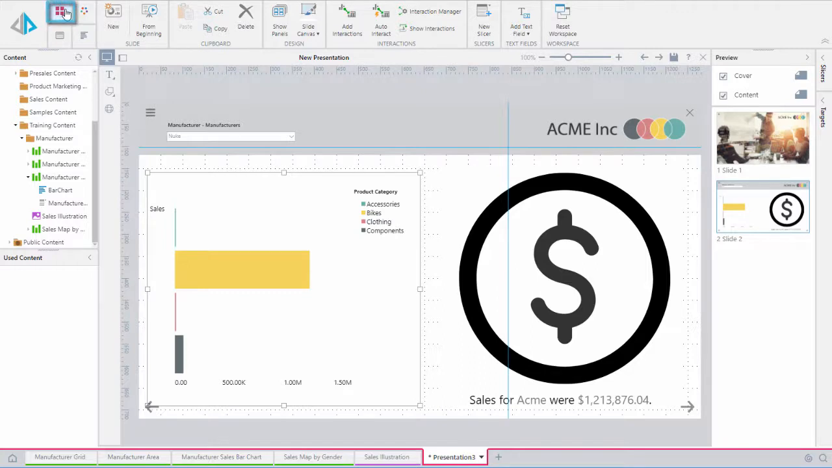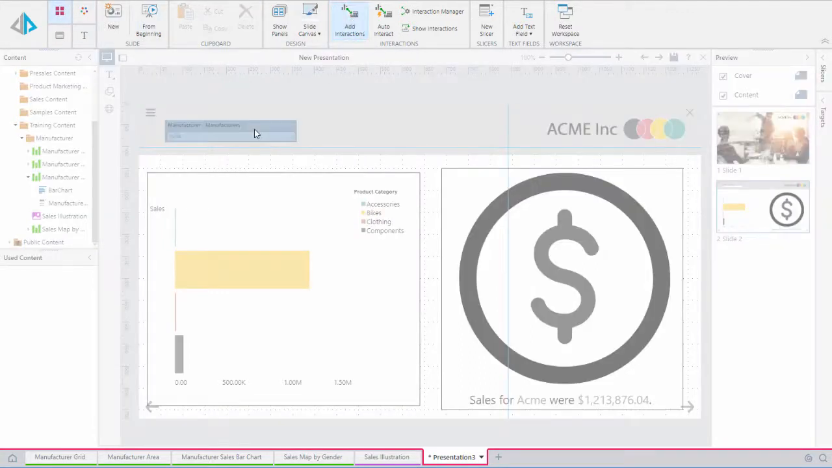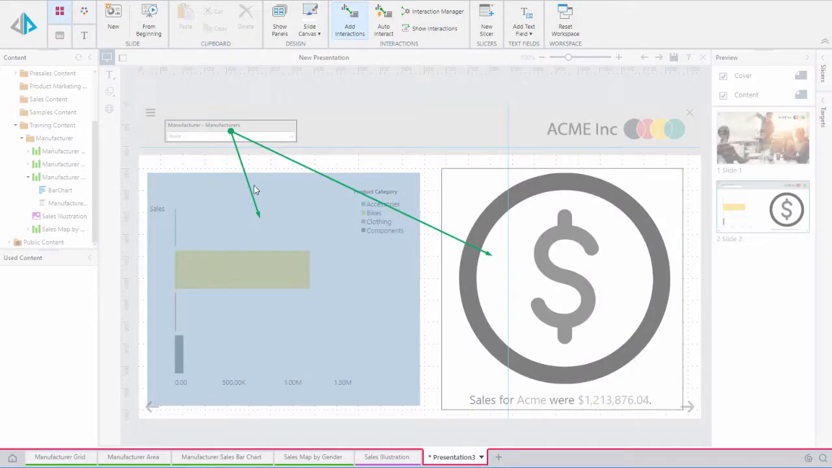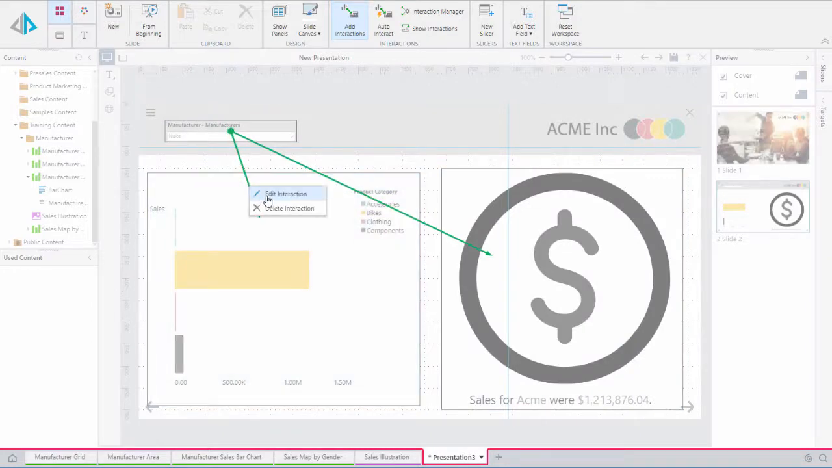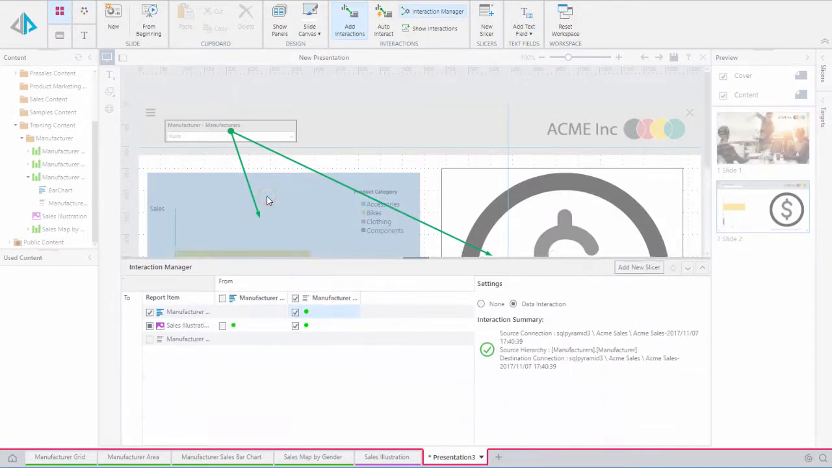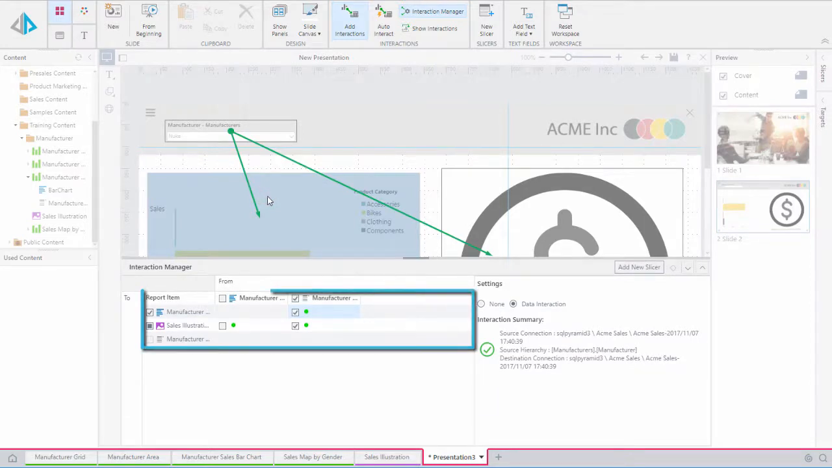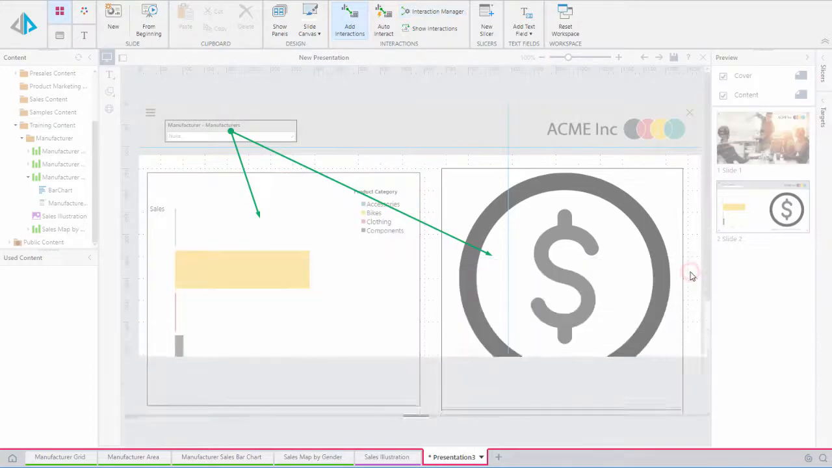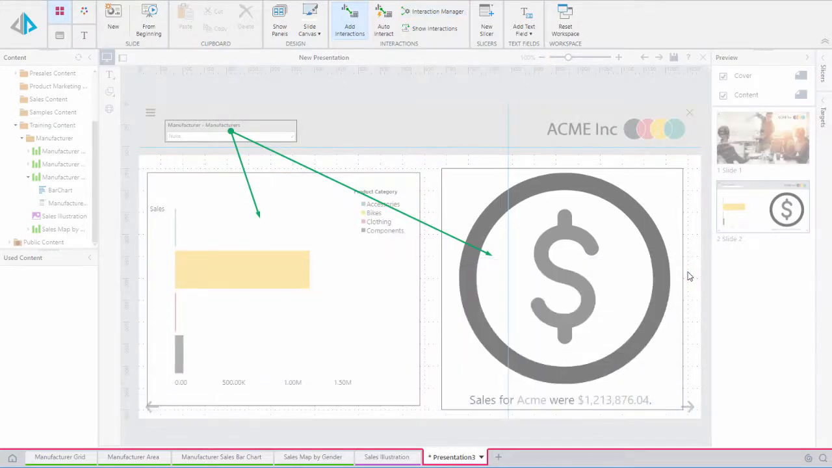From the ribbon, we select the Slide tab. Then we can add interactions. Simply draw a line between the slicer and the visualization. We can view the details of the interactions by right-clicking the line and see what attribute is used in the interaction. And we can use the Interaction Manager to see an overview of all interactions set on this page, or to apply interactions en masse. We will build additional pages as needed.